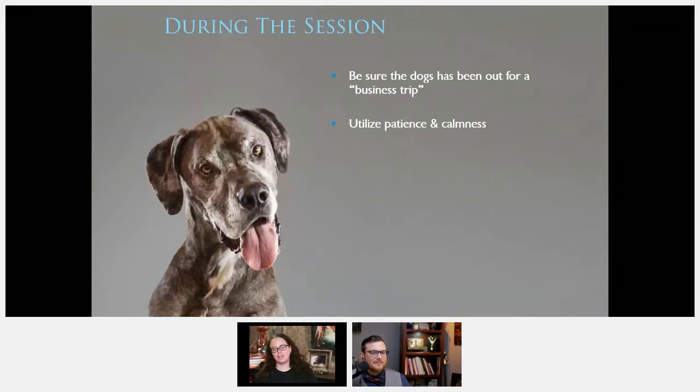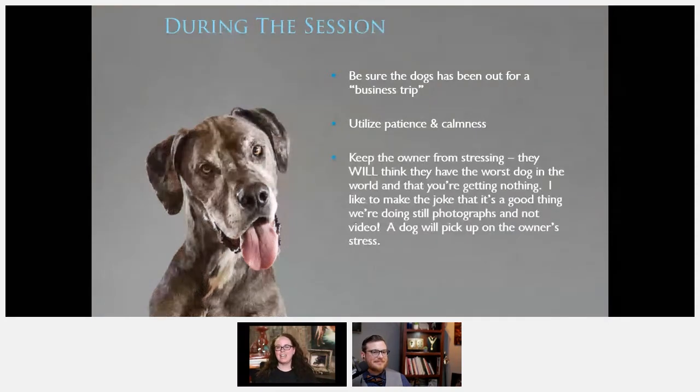If their owners are feeling stressed or feeling chaos, then there's going to be a lot more of that. So I work really hard to make sure that the owners are calm and patient and they understand that the dog is doing what dogs do and they don't have the worst dog in the world. And a lot of times I'll even show them a photo or two on the back of the camera so that they can see what I see and that we're getting great shots. It's a joke with my owners that it's a good thing we don't do video. We're doing still photography, because with video, you would see all the chaos that goes into these sessions. Because a lot of times it is, not always, but a lot of times. And with still photography, you don't see that.